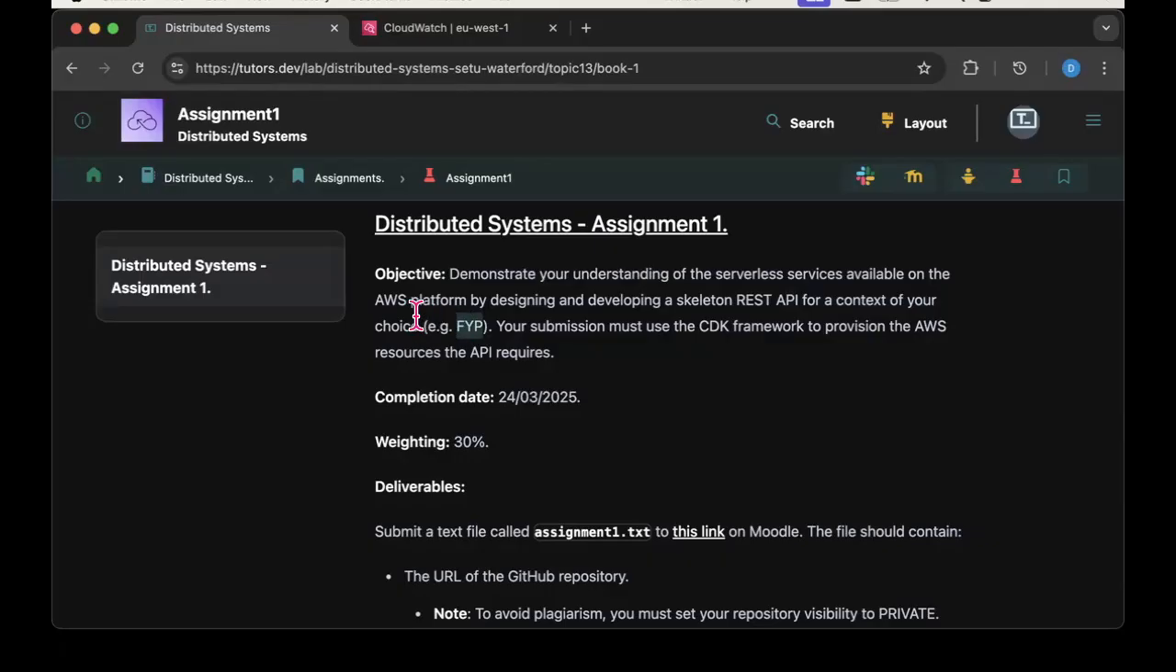You will only need one DynamoDB table in this assignment. So just as I said, in your final year project, if you do have a database, you probably have a number of tables, whether you're using a relational or a non-relational database. Just take one part, one particular part of your entity relationship model, if you like, and model that as a DynamoDB table.